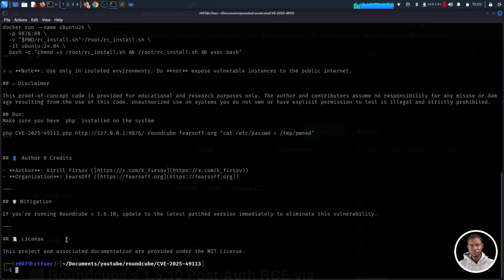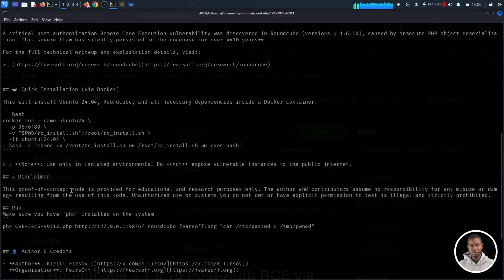You can as well read the README file and see how we're going to use this exploit. So this is how to run it. We have the PHP, the CVE script. We also have the page, which is going to be our IP address slash Roundcube. Then we need to supply our username and password, then the payload which we want to execute on the server. In this case, what they're just reading is the /etc/passwd file, which is going to be redirected into the /tmp/pwn file.